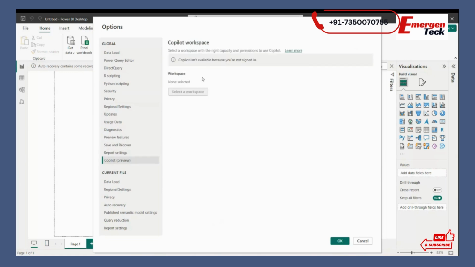Copilot is a very important thing. If we want to use the Copilot, I can enable it from here, Copilot preview. Select workspace capacity and permission to use. Okay, Copilot isn't available because you are not signed in. Currently I have not signed in, so I am not getting this Copilot option. Otherwise it would give me the Copilot option. Everyone knows what the Copilot is, right? It will help you to get things done.